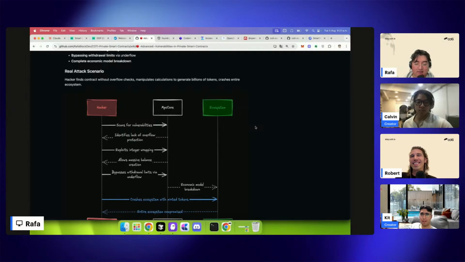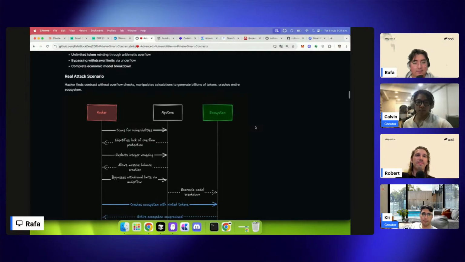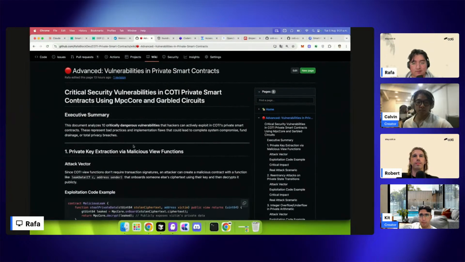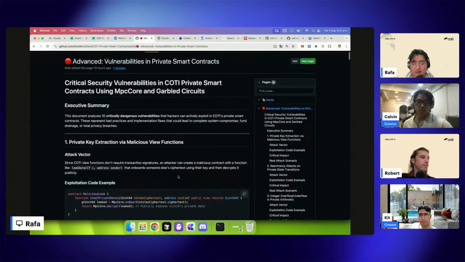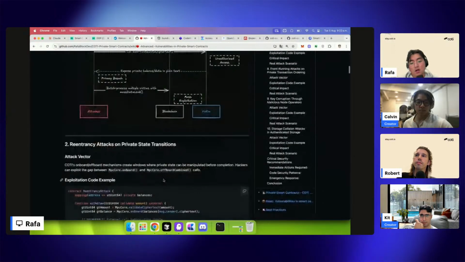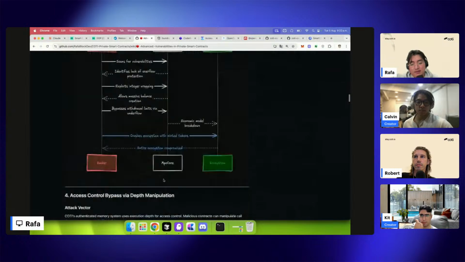Yeah, indeed, Tim. So that's it. Of course, we're going to go deep in another live stream about advanced vulnerabilities in private smart contracts, because they are more complex, obviously, because of private structs and the private behavior of smart contracts with garbled circuits, and also the interaction once you onboard or offboard your ciphertext when you try to encrypt or decrypt something. So yeah, I recommend all of this.